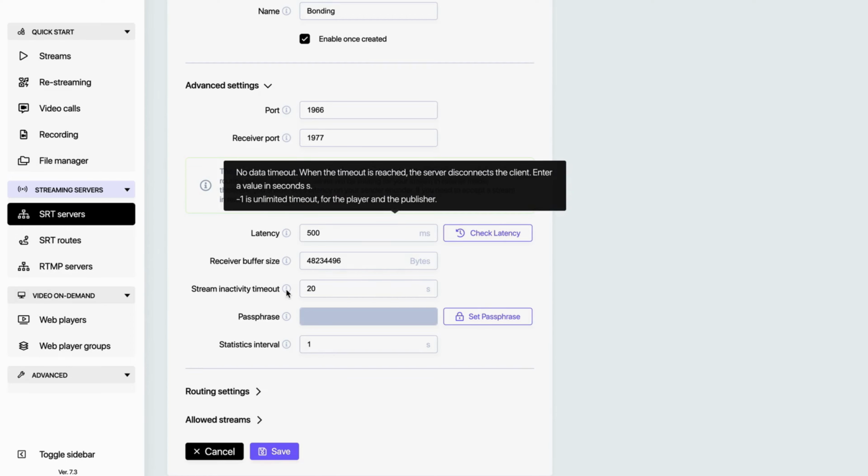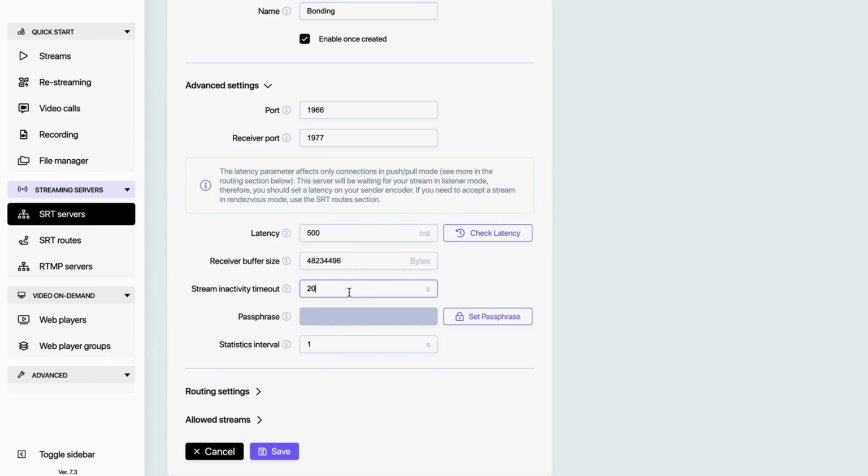To ensure a quick switch in the event the main stream breaks off, adjust the Stream Inactivity Timeout setting. Set this value short enough to trigger a prompt switch, but long enough to avoid frequent false positives. A value between 5 and 10 seconds usually works well.